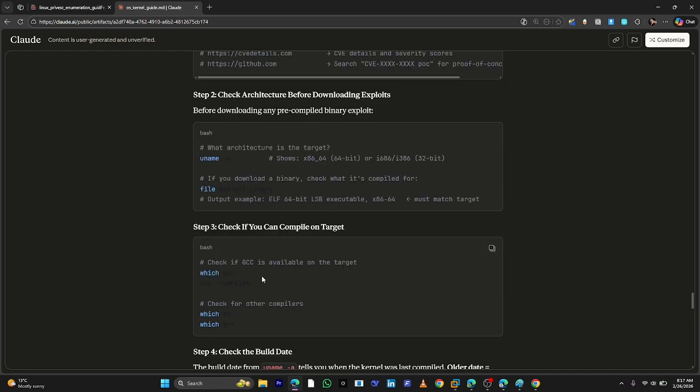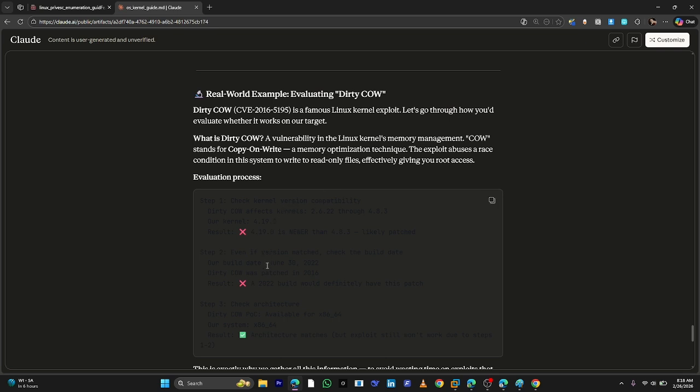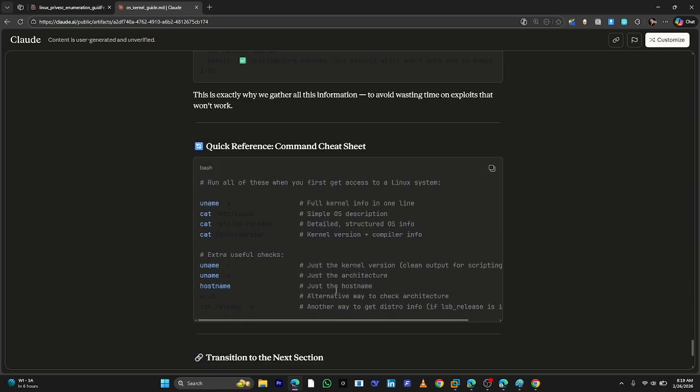To check whether the compiler exists on the target machine or not, we type which gcc or gcc --version. So there are a bunch of other details. It's the same thing: kernel exploits are version specific. Dirty Cow, for example, affects only specific kernel versions. Dirty Cow is basically an exploit that gives you root access. We will study this in the coming videos. So we are basically checking kernel version compatibility. Then over here we have the build date and the architecture type as well. So this is just a cheat sheet.